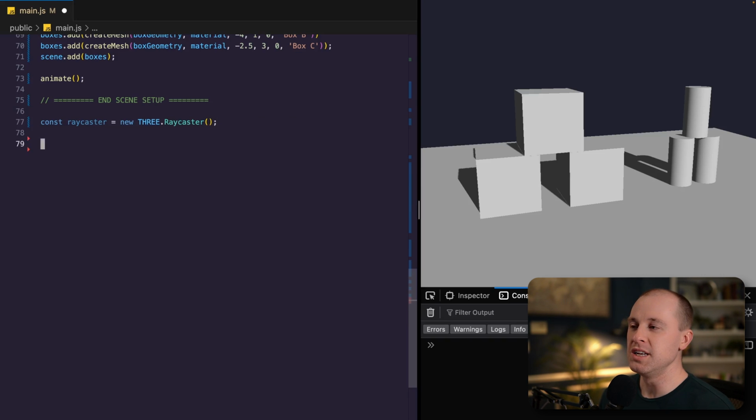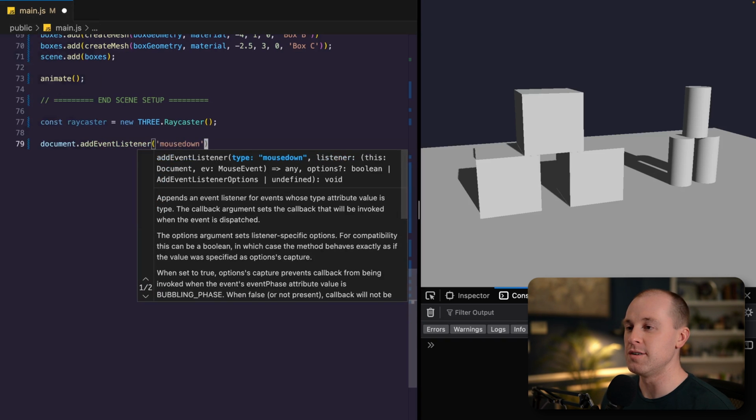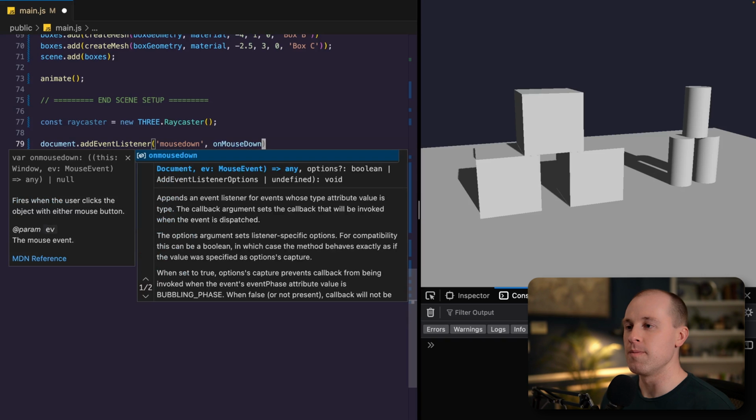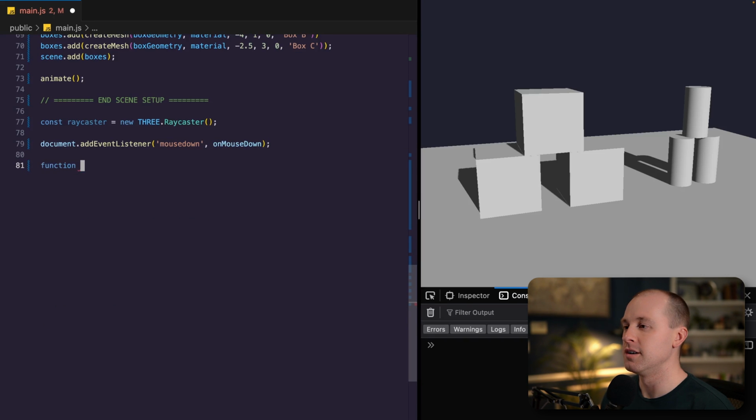And then the other thing that we need is to set up our mouse event handler. So when I click the mouse down, I want to trigger our intersection event. Wherever those mouse coordinates are, I want to select an object at that point. So let's add a new event listener. We'll listen to mouse down. Then let's create a function, our event handler. We'll call this onMouseDown, and then we'll create a function here.